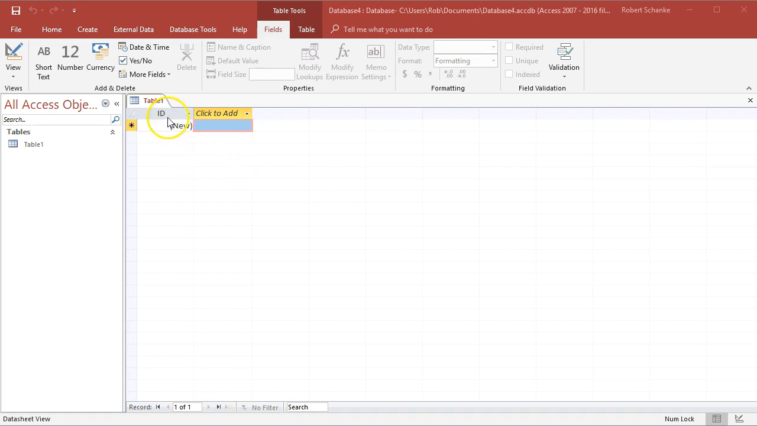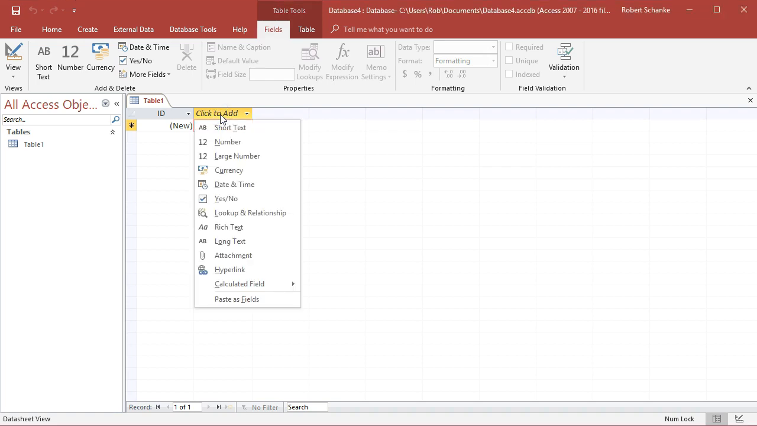So I have the ID field, and I'm going to add a second field, and for this table it's going to be the customer table. So I want to add the first name and last name and things like that. I'm going to click up here in the bar where it says click to add, and I'll be presented with a list of data types that I can choose from.